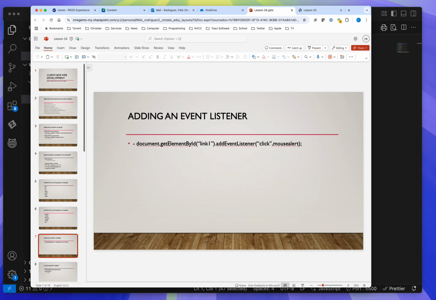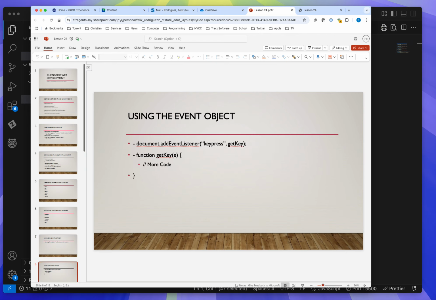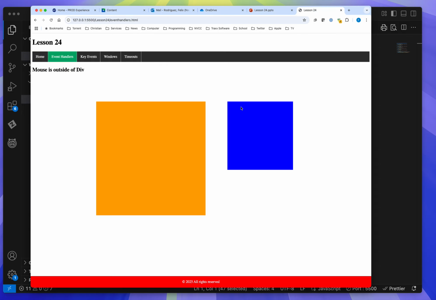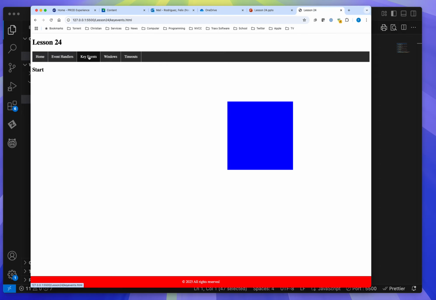So the add event listener, that's the one I used in the previous example for the click. So I already kind of demonstrated that. So the next event we're going to look at is the key press event, which is pretty interesting. So we'll click on the key press here.